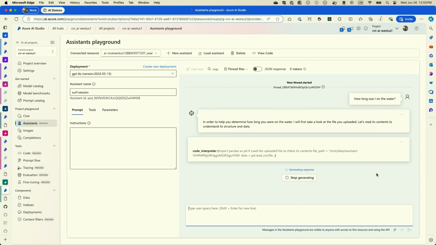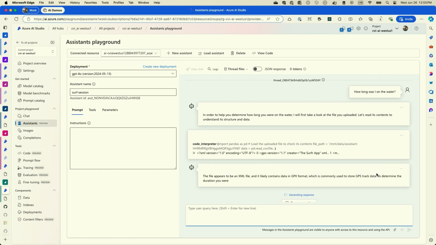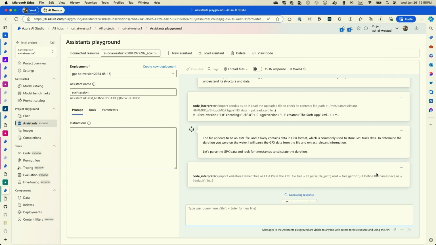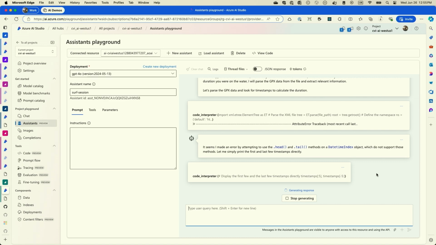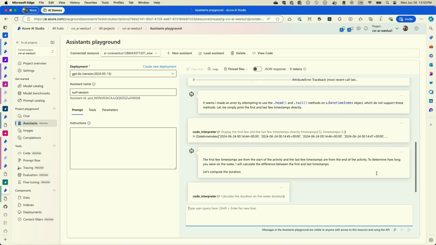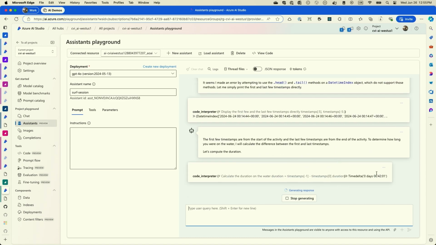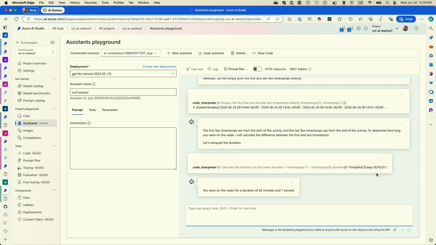And so here, the LLM is going to automatically generate Python code and execute it in a sandbox to analyze the file that I uploaded, which is a GPX XML file. So it's not a CSV. Usually when you see those demos, they use CSVs, right? But here I'm using an XML file, which is more complicated. And you're going to see that it should work. Yeah, 42 minutes. That's roughly how much time I was on the water.